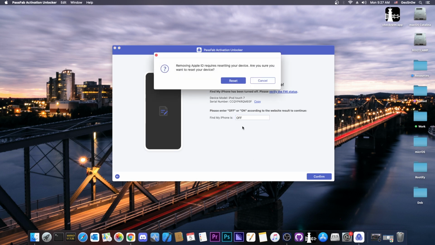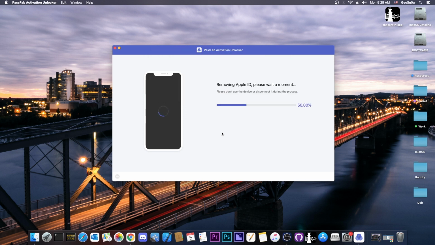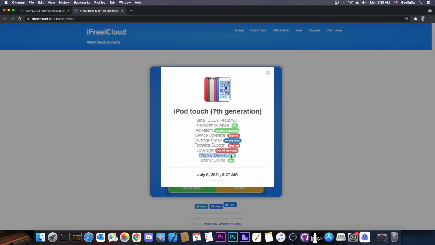It says in here, removing the Apple ID requires resetting your device. Are you sure you want to reset it? Yes. And of course, it's now removing it completely. So your device will be reset. It shows now the Apple logo and the progress bar. And after that, you will be able to activate your device with any account. So this is not just a temporary fix. This is a permanent fix. And as you can see, the Apple servers already said that the Find My iPhone is off for this device.